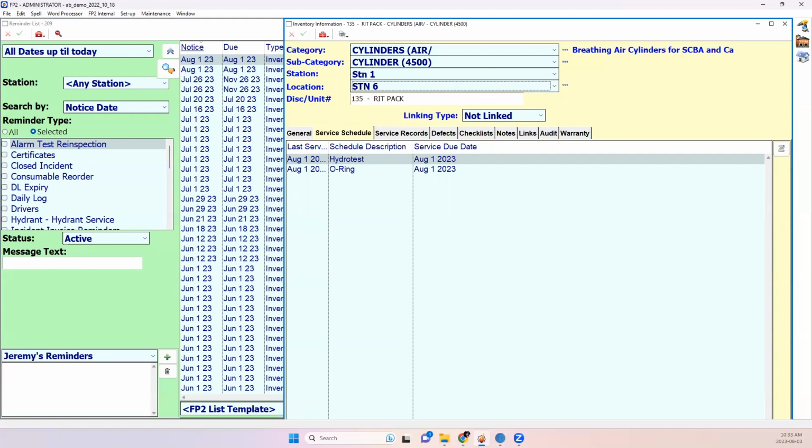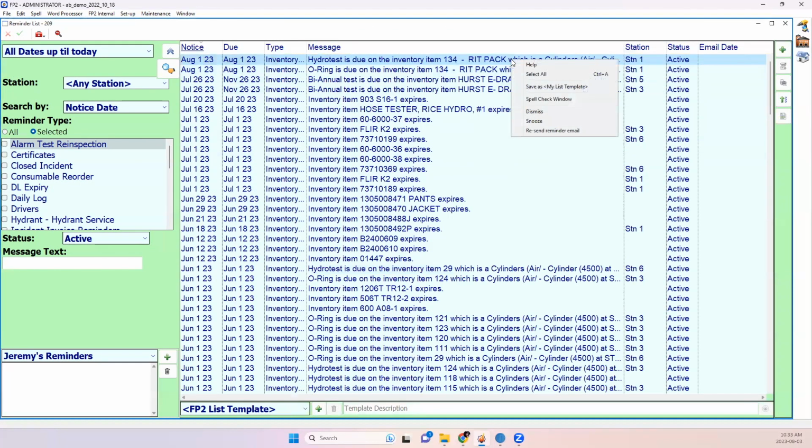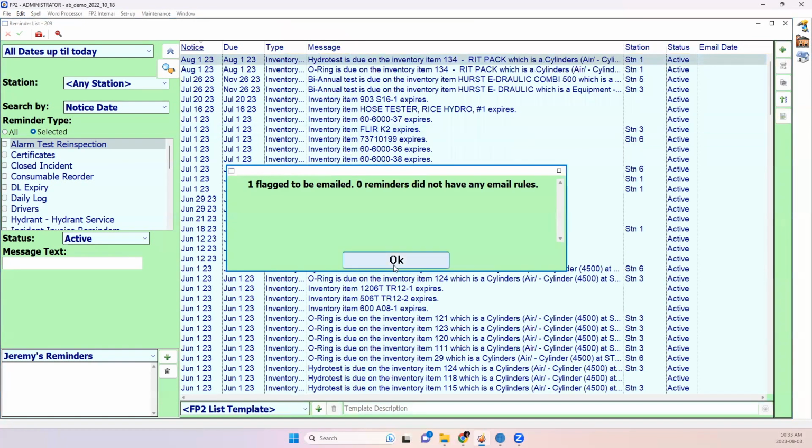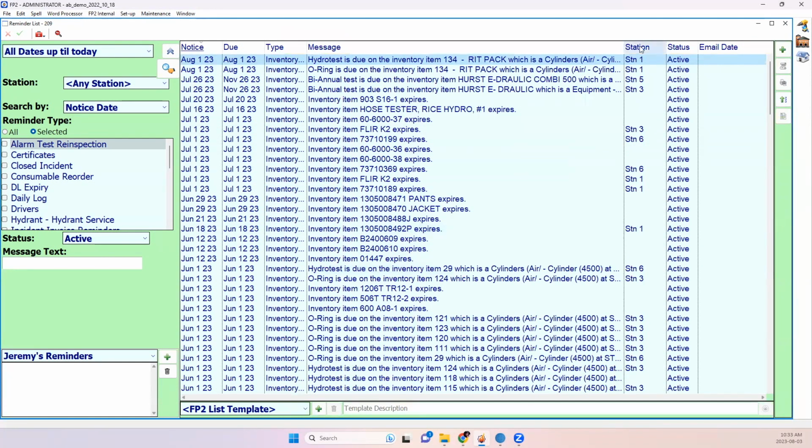I will walk you through that again, Mike, when we get to the end there. So let's see if I can resend it now. Okay, oh yeah, I've got the wrong date set for these.